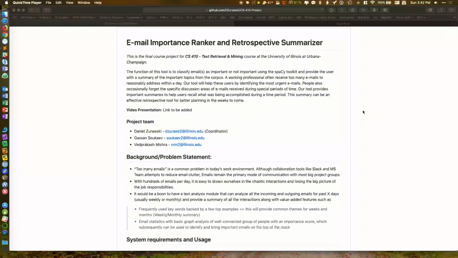I will be giving you a very high-level tour of the project consisting of background, the purpose of the tool, deliverables, prerequisites, and how to use the tool. And finally, a quick code walkthrough to give you a glimpse of implementation as well as some potential enhancement. So let's get started with the problem statement.